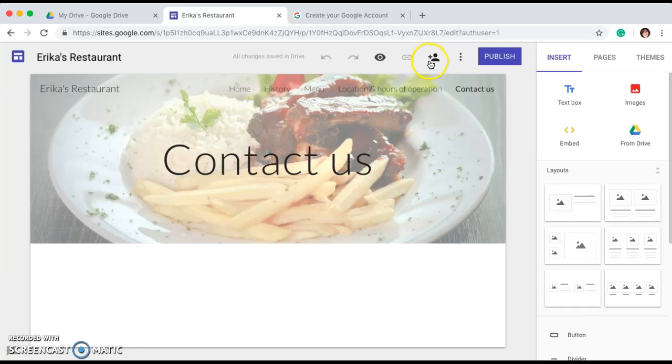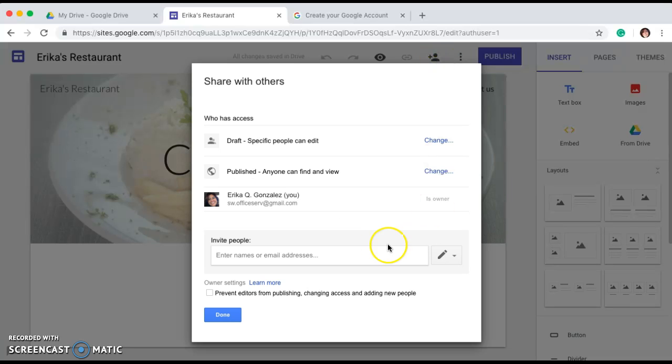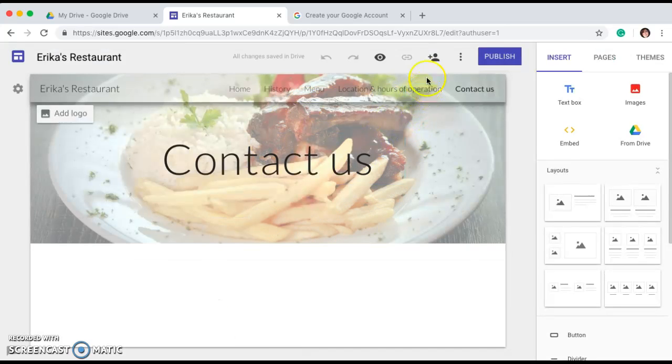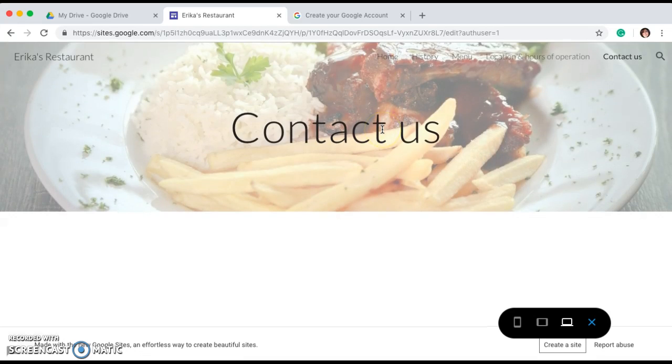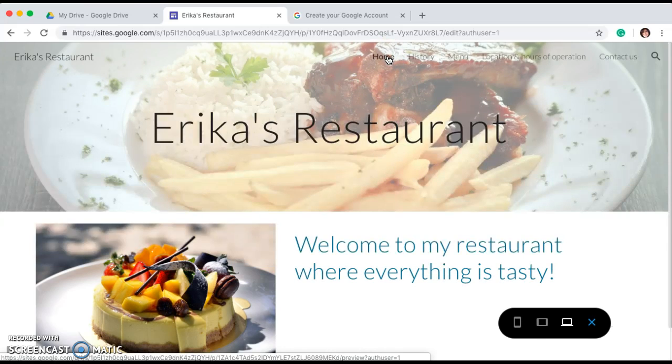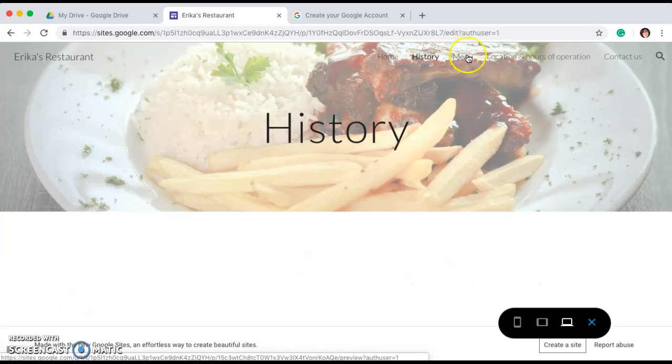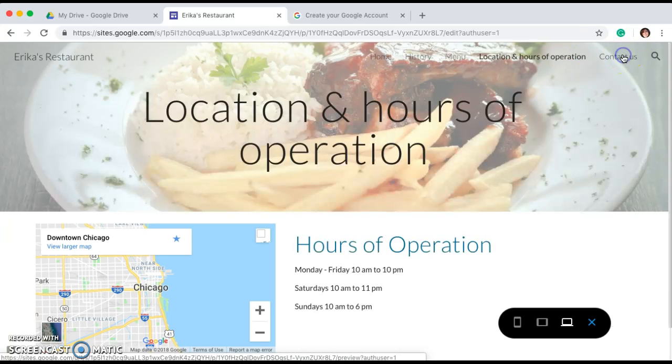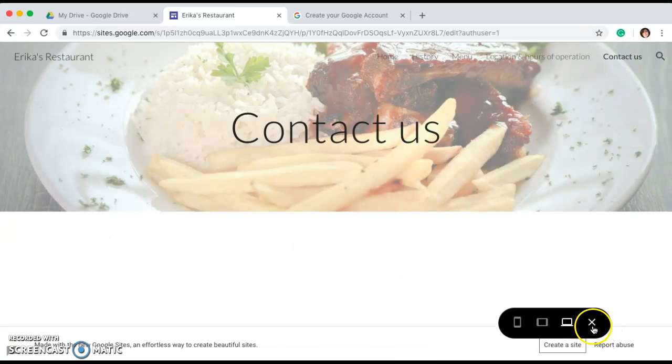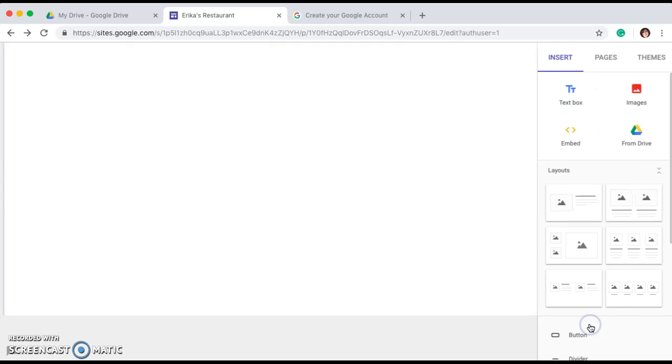So the option also that you have is that you can share. You can add people that would like to share or to help you design this website. You can do a preview where you can look at your website, how it's going to look when you publish it. So you can go to home. This is the way it's going to look. History, menu. So as you can see, the tabs are working. Right? Downtown Chicago. Very good. We close it. Exit preview.